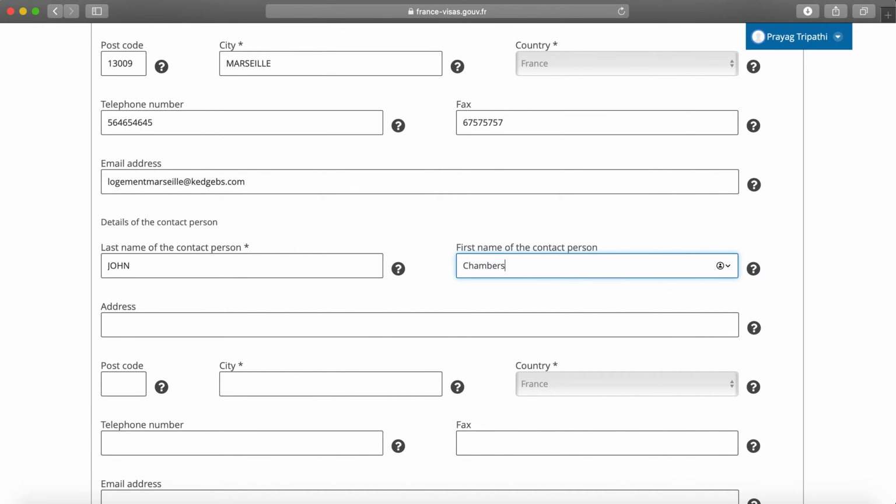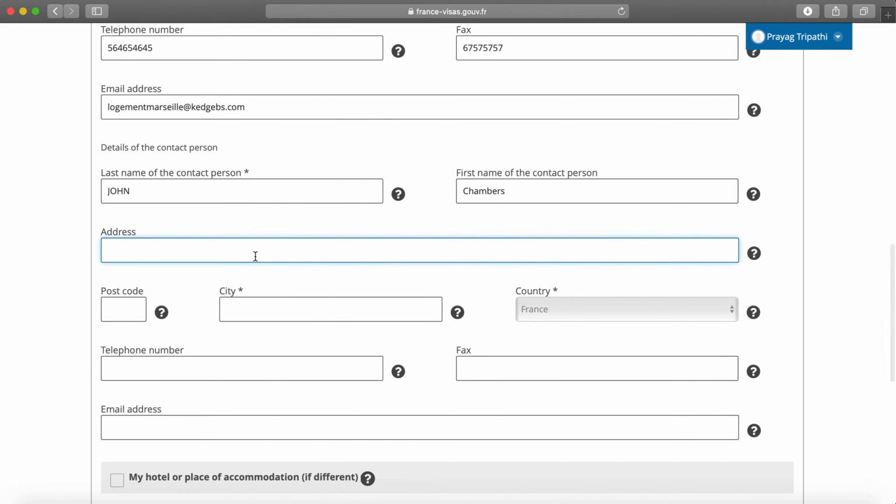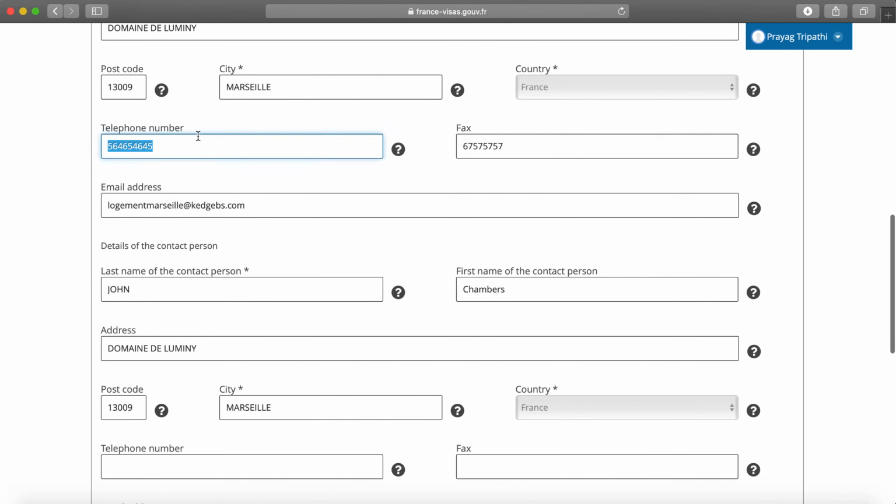John Chambers. This is an imaginary perfect name. You write the address of the school here again. You don't write the personal address of that person. 13009 Marseille. All this information is already mentioned on the letter that you would receive.